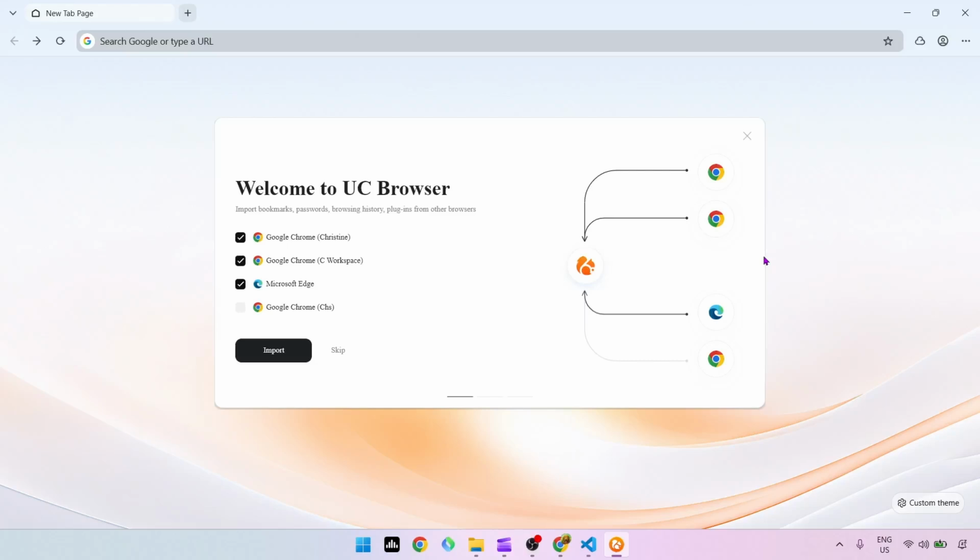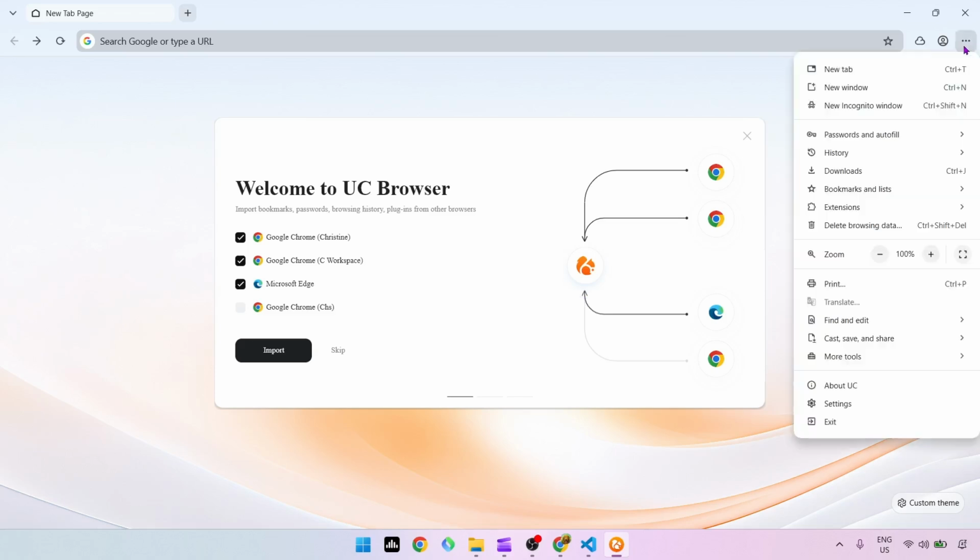In today's video, I'm going to show you how to add VPN in UC Browser. So first, of course, open up your UC Browser. Then next is click on the menu or this three dot icon at the top right.